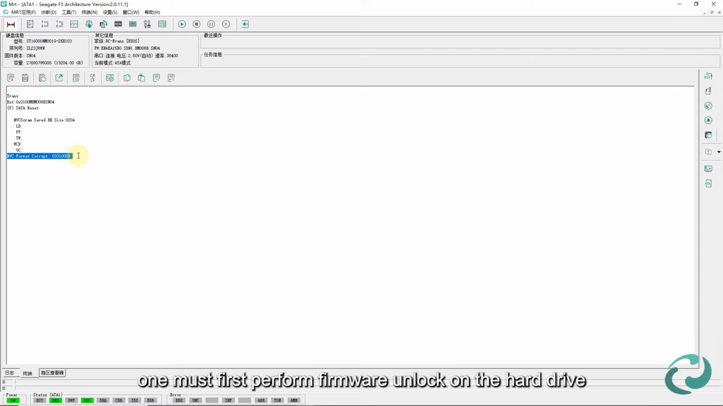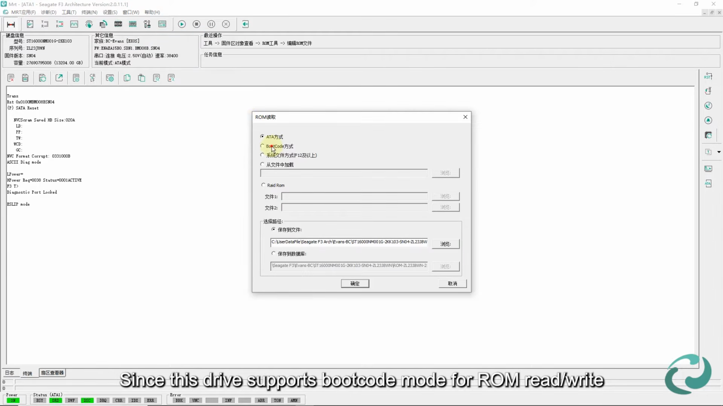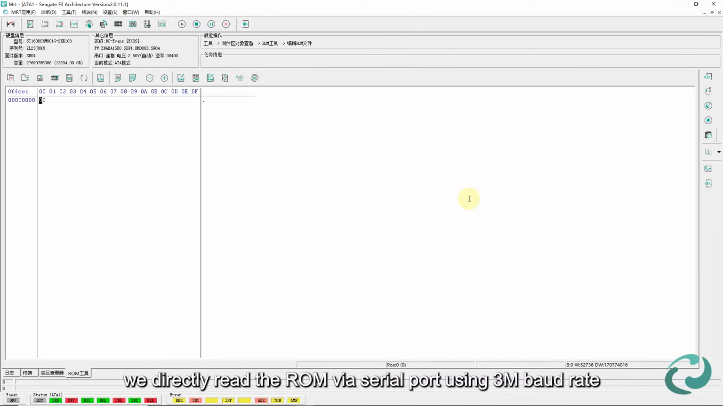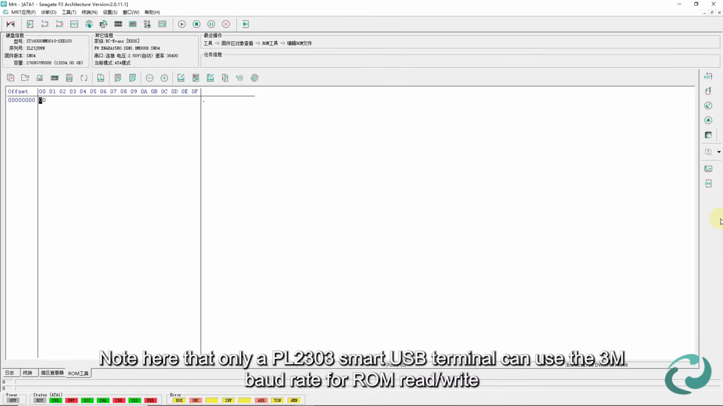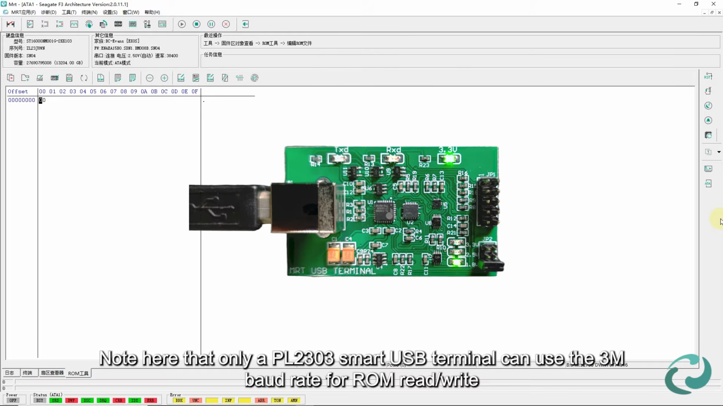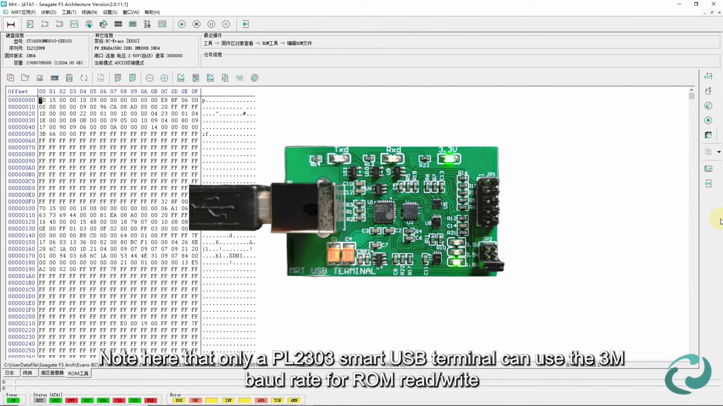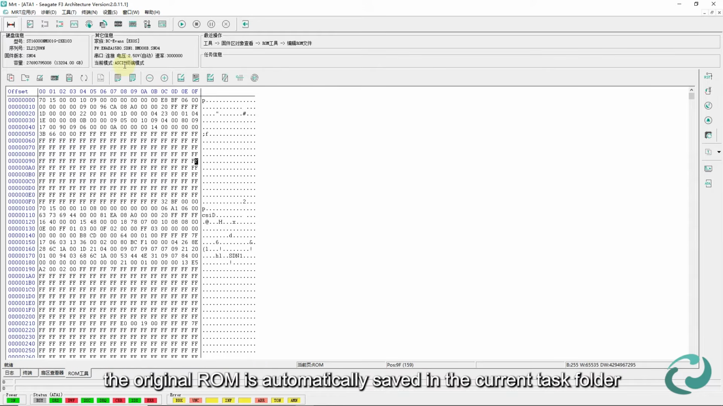Before repair, one must first perform firmware unlock on the hard drive. Since this drive supports bootcode mode for ROM read/write, we directly read the ROM via serial port using 3M baud rate. Note here that only a PL2303 Smart USB terminal can use the 3M baud rate for ROM read/write. After a successful read, the original ROM is automatically saved in the current task folder.